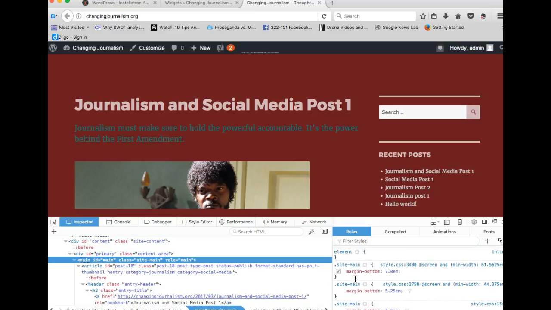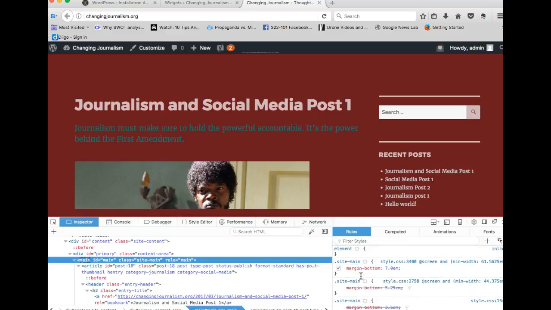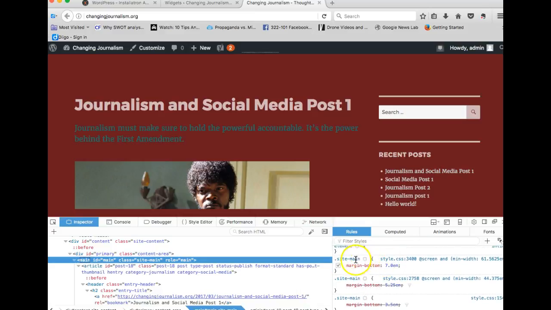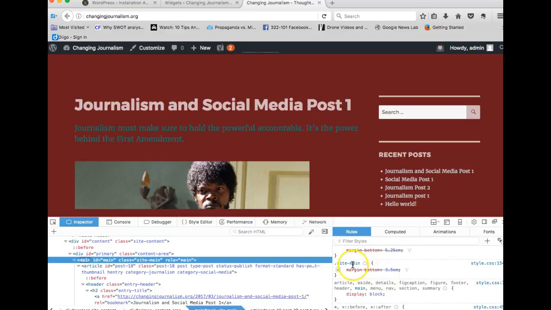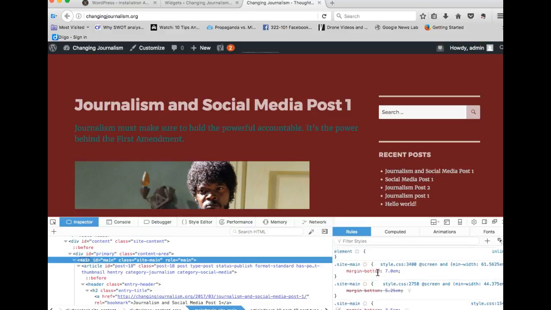Okay, so there's my site main. Now this particular theme has different styles depending on the viewport. So depending on how big the screen is, you have slightly different styles. We're not going to worry about that. We're just worrying about the main style for now, okay?